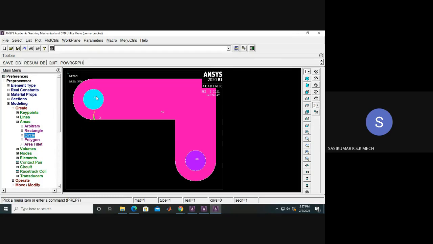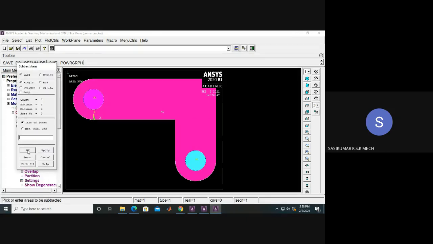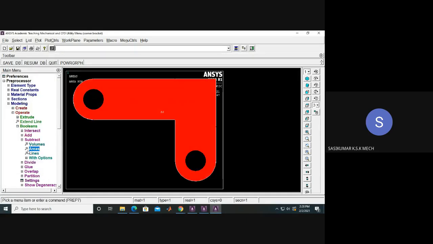Now I need to remove the material in this area. For that, go to operate, subtract areas. First select the area that needs to be retained. Just give OK. Then select the area that needs to be removed. Select these two areas and just give OK. Now those areas have been removed. Now our model is ready, and you need to have a fillet on this portion.